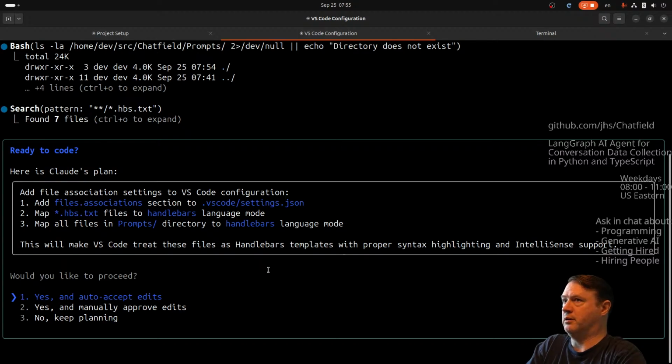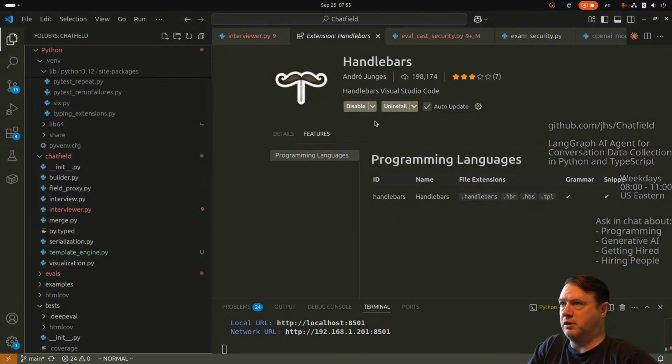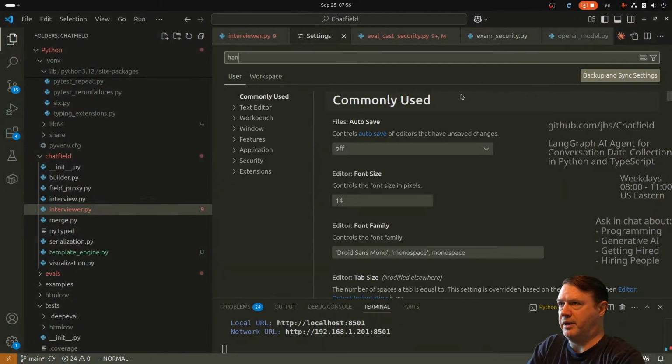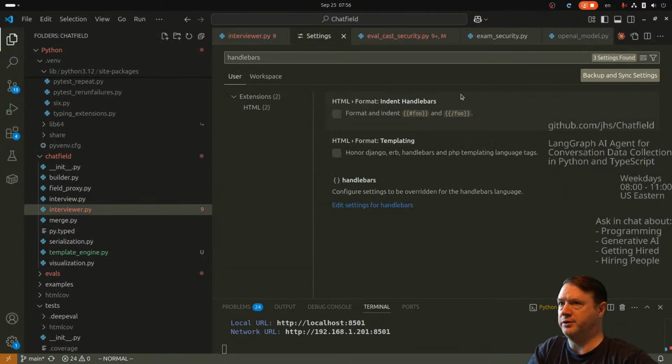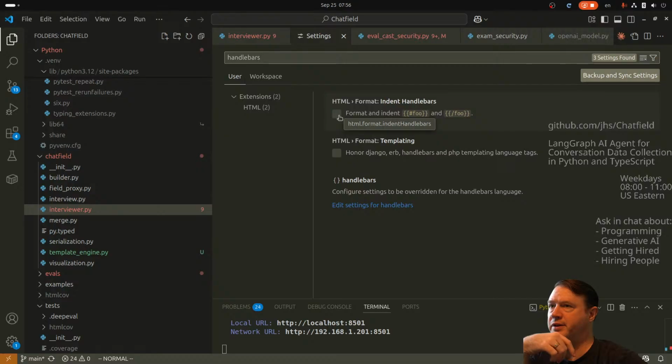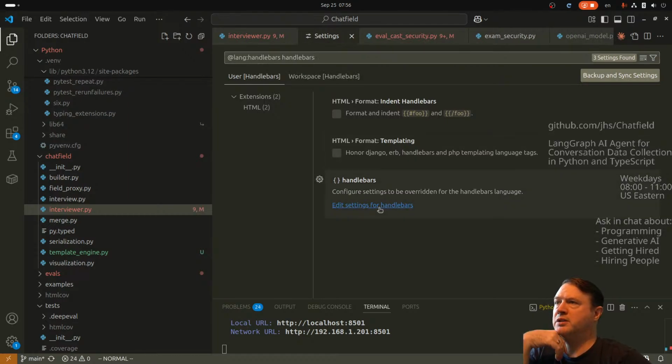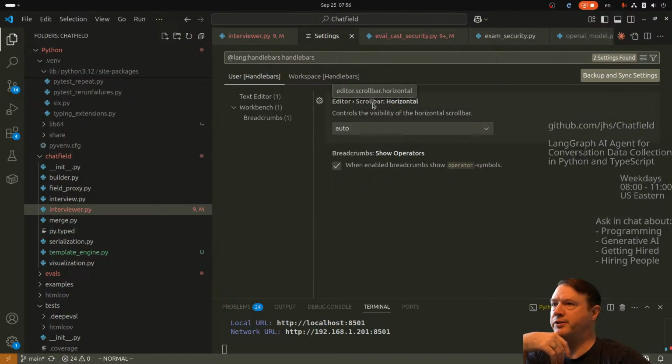Yes. Wait. Let's go see. Let's go see. I bet there's a way to do this. So, okay, I have the extension. If I just look up handlebars. Yes. Ooh, format and indent. HTML format indent. Handlebars. This must be for Django, ERB, handlebars, and templating language tags. But this is HTML. We don't want that. Handlebars. Ooh, awesome. Here it is.